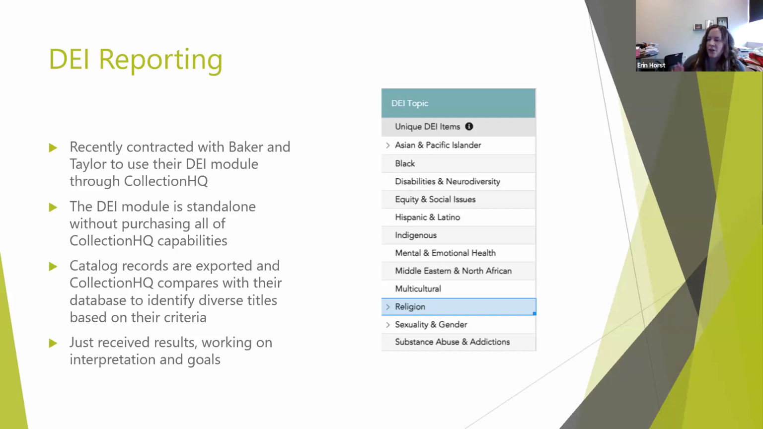We've just gotten our results and we're looking through, okay, what do we do with this information? Our lowest in terms of diversity is adult fiction, which is not a big surprise to me. I think we all feel the pressure of the holds lists, and that tends to be buying multiple copies of the same 20 authors that are at the top of the bestseller list every month. So that's an easy place for us to start.